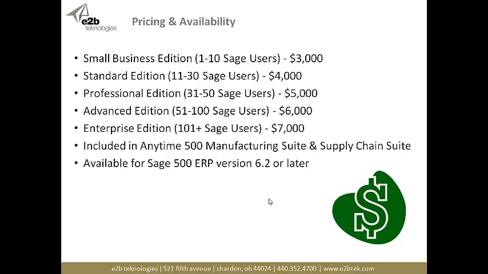Pricing and availability, it's based on our E2B Anytime 500 product editions, which are different than the Sage editions. We have 5 of them: Small Business, Standard, Professional, Advanced, and Enterprise, based on the number of Sage System Manager users that you have registered to your account. Prices range from $3,000 for our Small Business to $7,000 for our Enterprise edition.